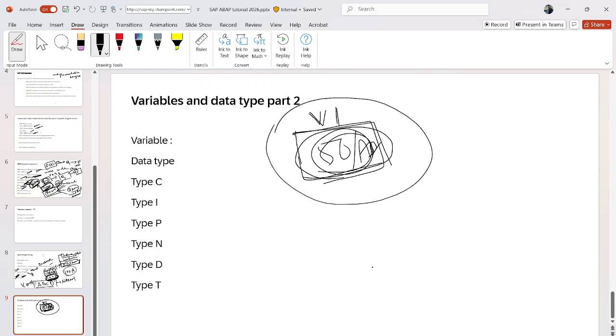So in the last class, what we discussed: what is a variable? A variable is a storage location in memory that holds a value during program execution. If the variable name is v1, it will hold some value during program execution.